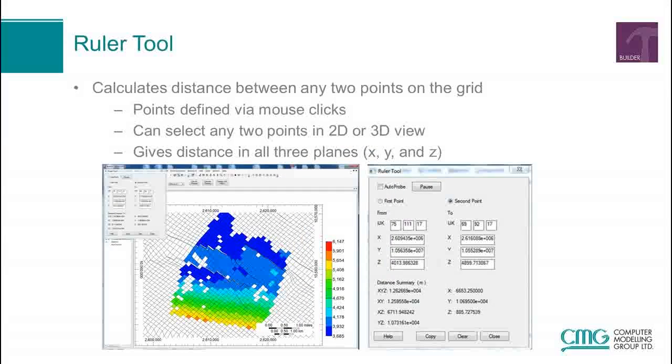Another nice tool that was added to Builder is the ruler tool. And this, just like it sounds, calculates the distance between any 2 points on the grid. But this is a bit more advanced than that because it works in 3D, meaning it gives distance in all 3 planes, the X, Y, and Z. So you can choose a point on one plane, point on a different plane, or the same one, and it'll give you the distance between those, both the direct aerial distance as well as some of the other trigonometric distances.